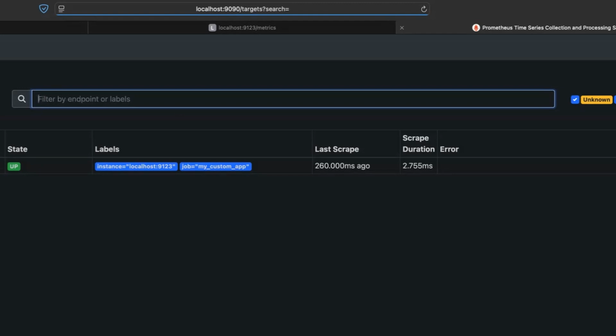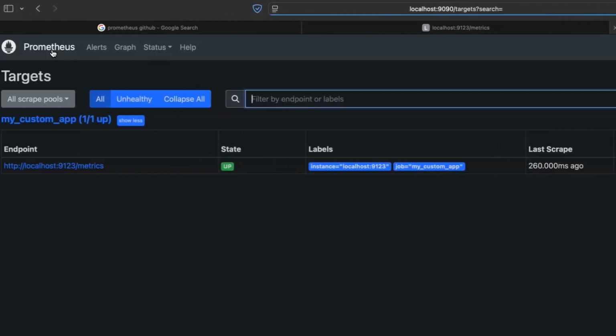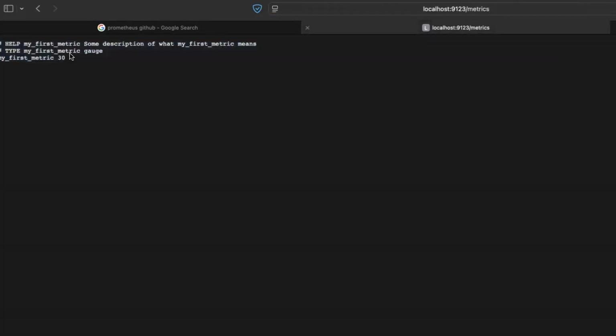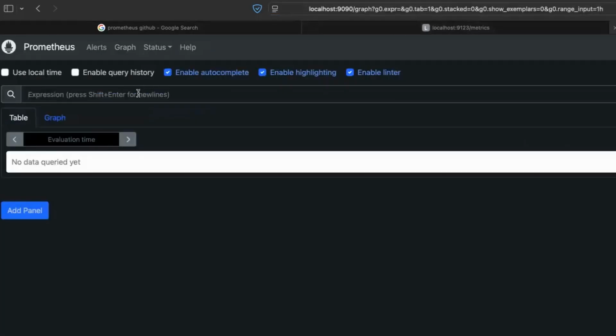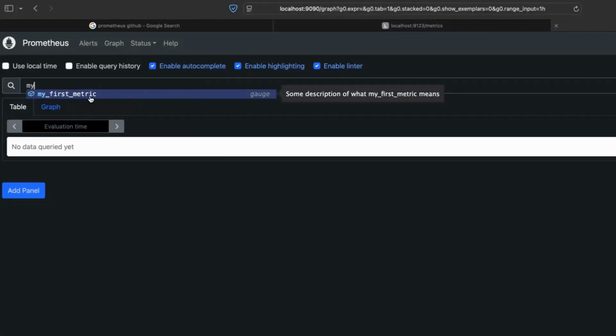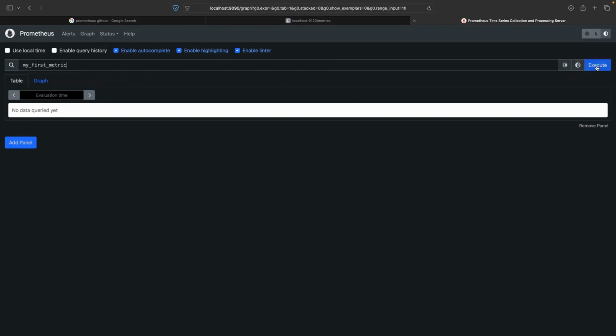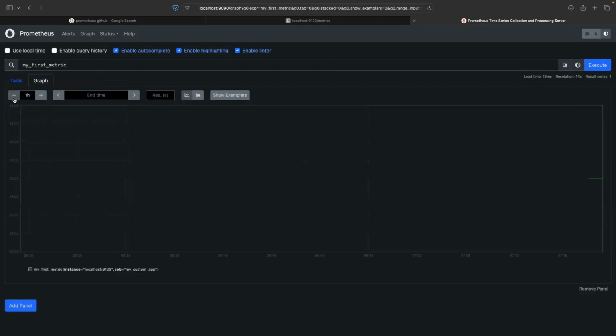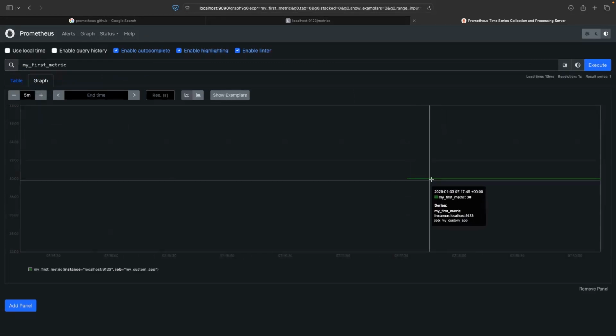Wonderful. How do we chart things? Go to graph and then just start looking for your metric. What is your metric called again? I can't remember. It's called my_first_metric. So let's just start typing my, and there we go, my first metric. And hit execute. And we get the line. My first metric is 30. Perfect. Let's go to the graph. And let's just shrink this time down a little bit to the last 5 minutes. And you can see the metric has always been 30.